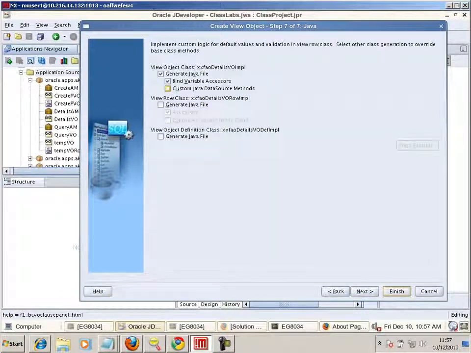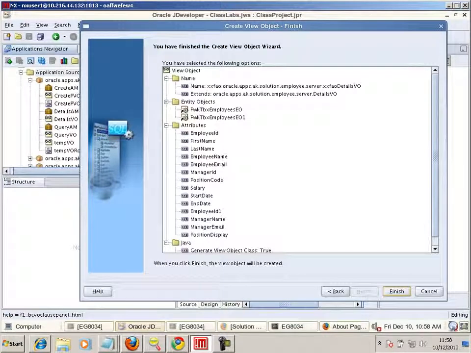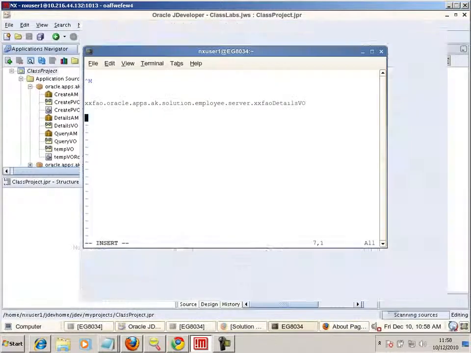Now one thing is to make sure that you always check the generate Java for row implementation. Always do that, otherwise the extension may not work. Always when we are extending the object. 100%, yes.